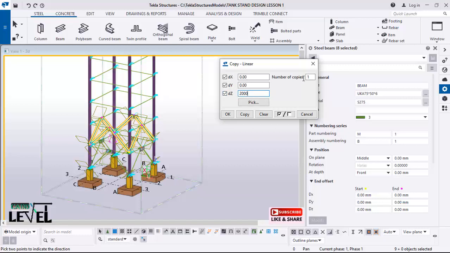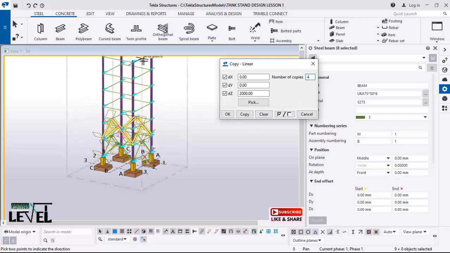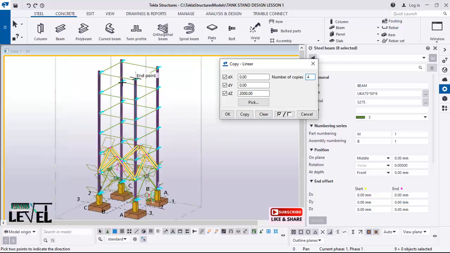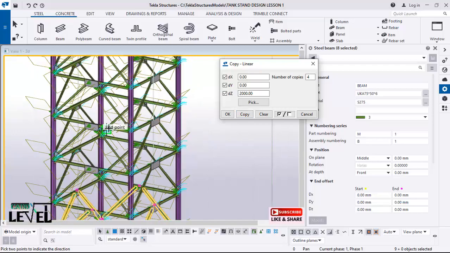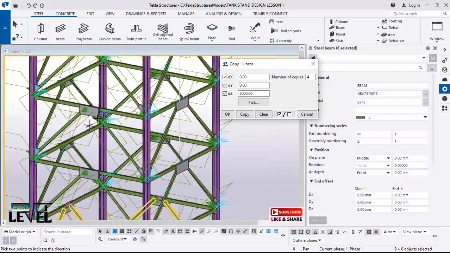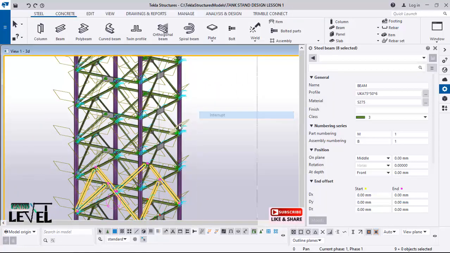Alright, and the number we have already occupied first, second. Alright, so we'll be having 1, 2, 3, and 4. So we have 4 of these populated vertically up to the last beam. Okay, so click on copy. Let's see what happened. So if you click on copy, you'll have this copied successfully with precision, with no changes. So you click on OK, right click and then redraw.